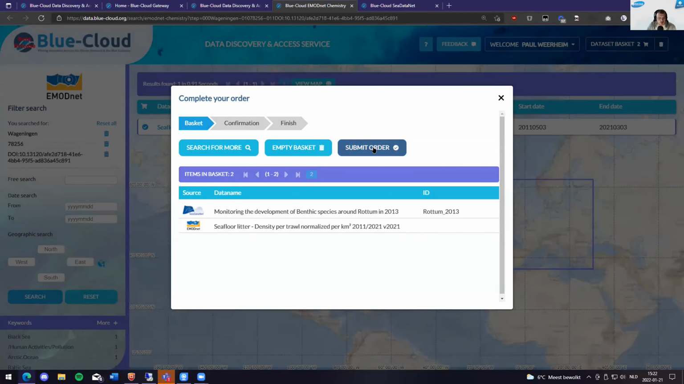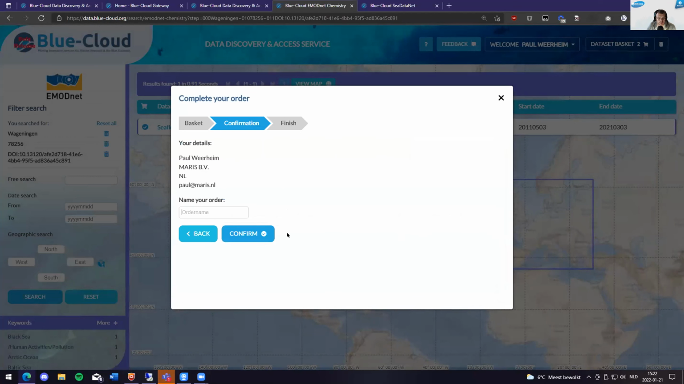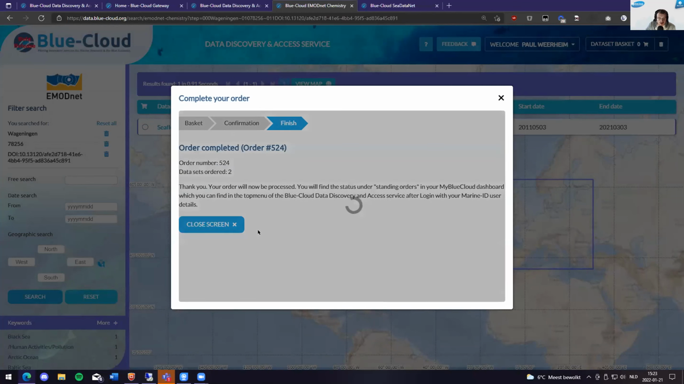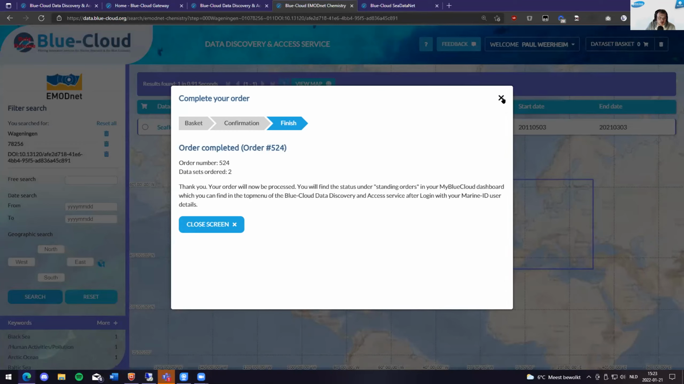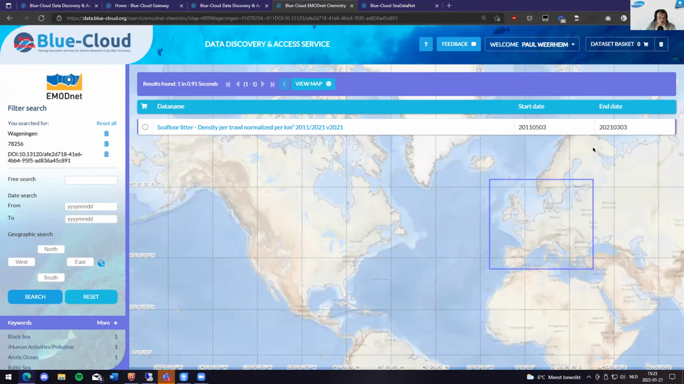We can continue and submit the order. We can give our order a name, test demo order. And now it will be processed by the Blue-Cloud. Now this process will take a while.